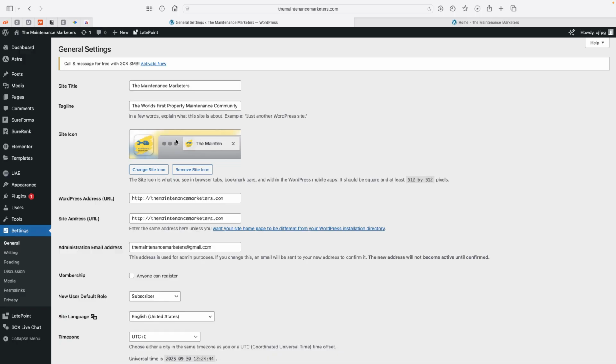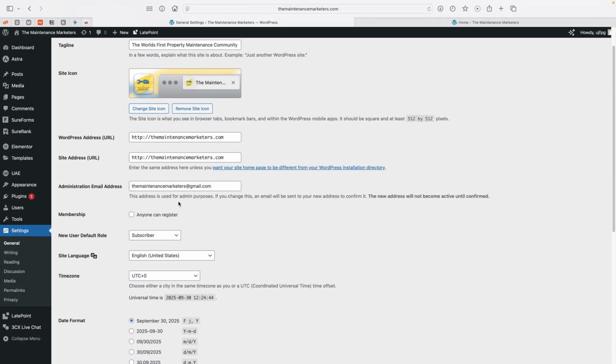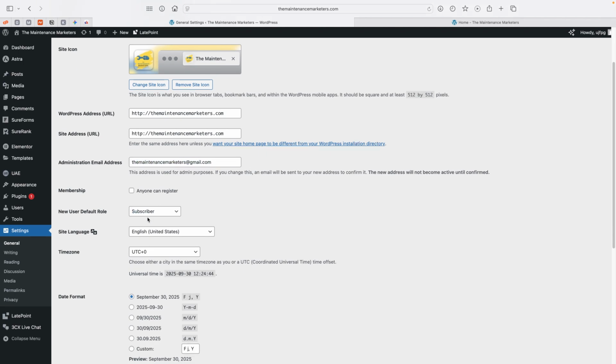Insert, so that's how it shows up in the browser. You get a little icon there, it's pretty cool. Our website address is maintenancemarketers.com. Site URL, same thing. Admin email, make sure that's correct for you. Anyone can register, leave that unchecked.